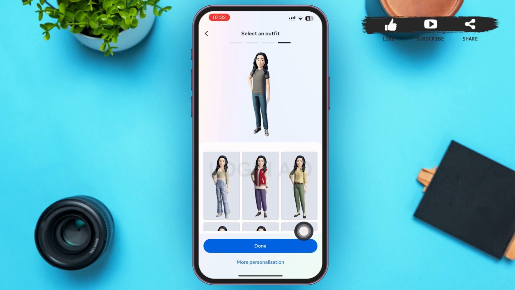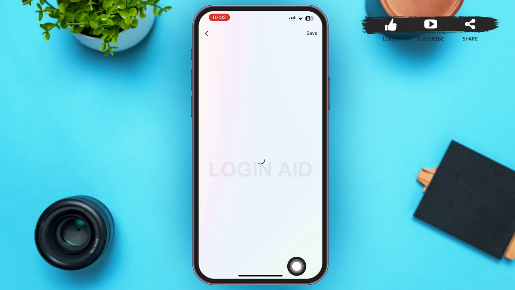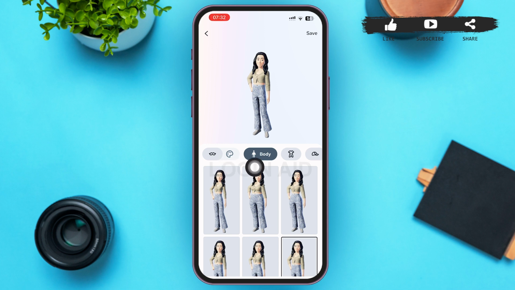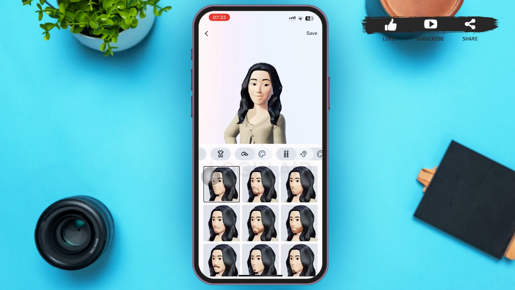Below done, you can see the option of more personalization and you can tap on that option if you want to add more details to your avatar. You can slide and see various options you can change. You can see the body option and tap on any body you like and many more.